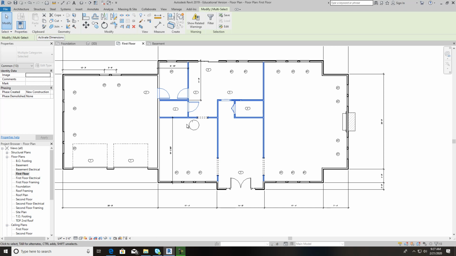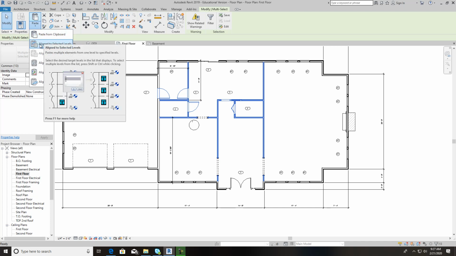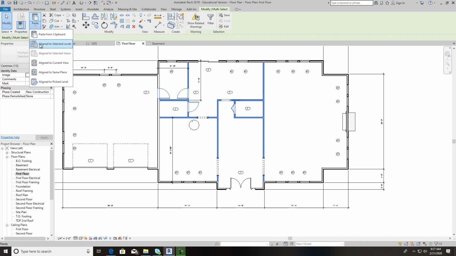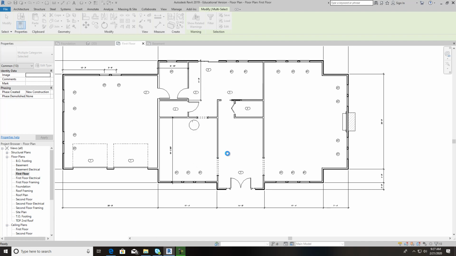Let me show you another quick trick. We can copy and paste this. If you come over here into the clipboard, there's a copy, and you can paste aligned to selected levels. So it's going to keep it in line, and we can paste it to the basement. So that should have put it in our basement.